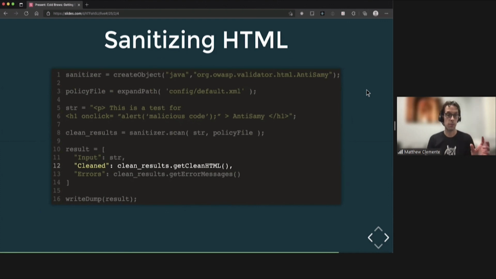The result, so we have two methods we're going to look at here. It has more than this. One is getCleanHTML. So it takes that unsafe HTML, strips out everything that doesn't fit in your policy file, and gives you the cleaned version. There's also a method to get error messages.